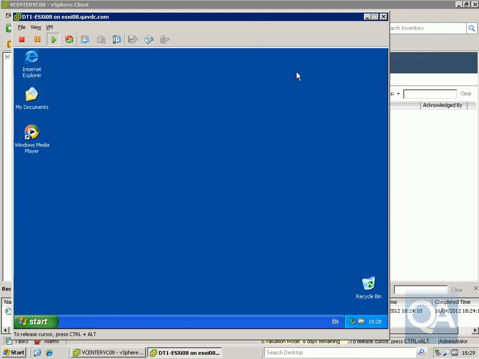The next thing we need to do is install the View Agent. So I'll connect through to my file server resource and copy the View Agent software onto the desktop. I'll pause the video whilst I do that.